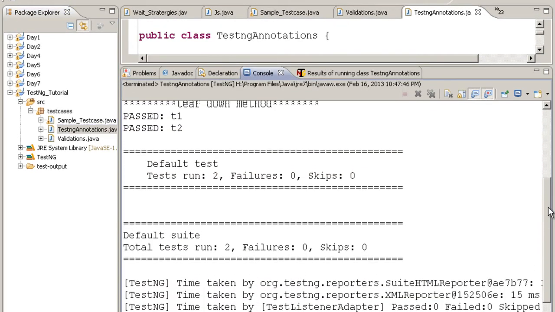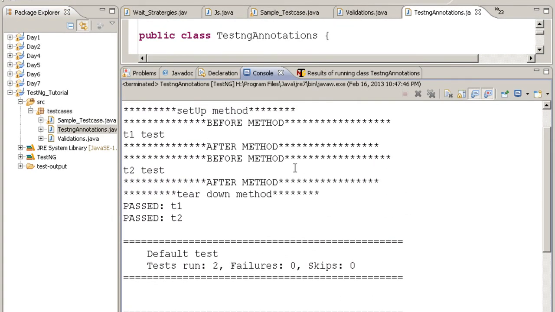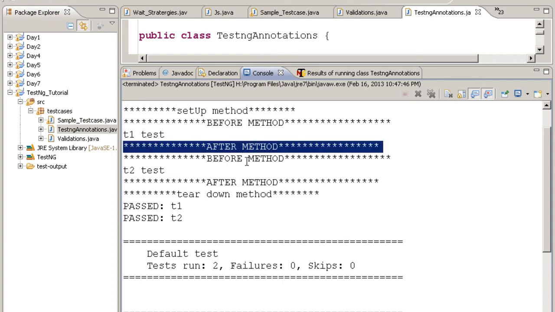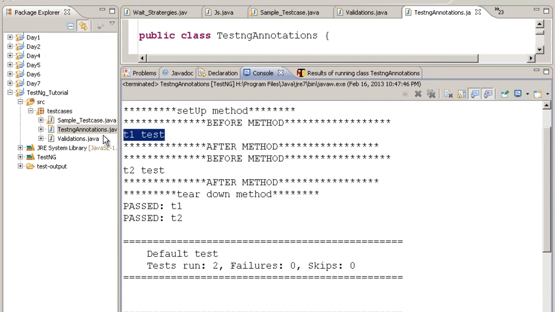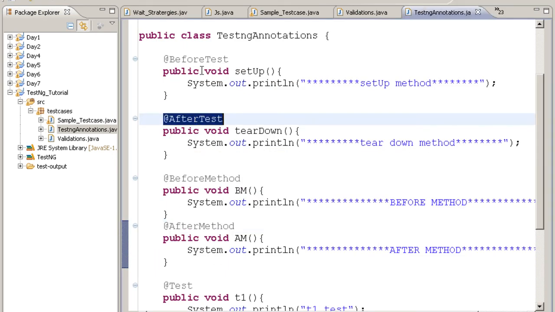Fine. The before test and after test are just executed once, but these functions are executed before and after executing every test. So practically, suppose you have a test case. Suppose these are the two test cases.